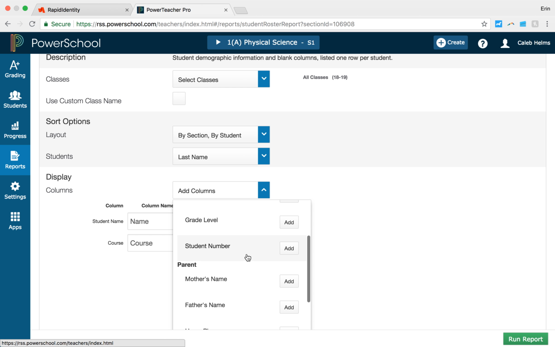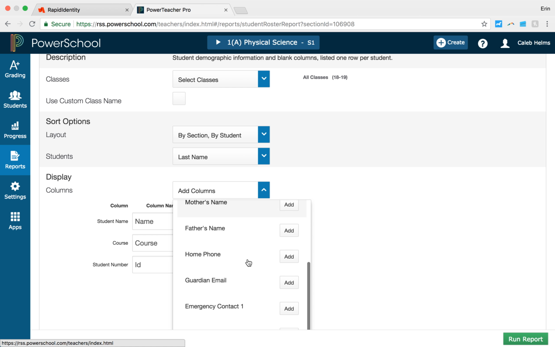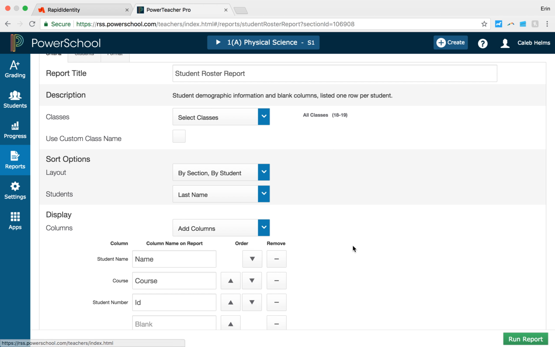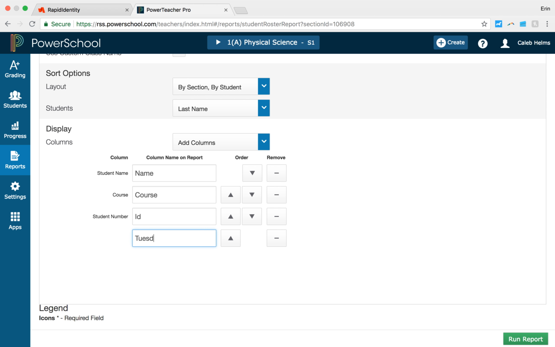You could add their student number. You could add their home phone, whatever you want to add, and then you could add a blank column where you can say, like, okay, I'm going to be out on Tuesday, so I'm going to make a column for Tuesday, so they can go in and manually record their attendance there.